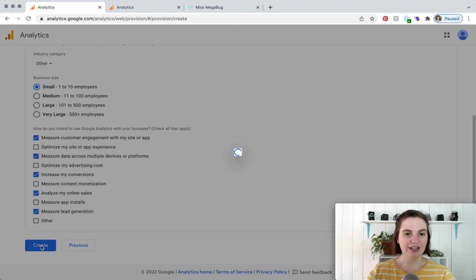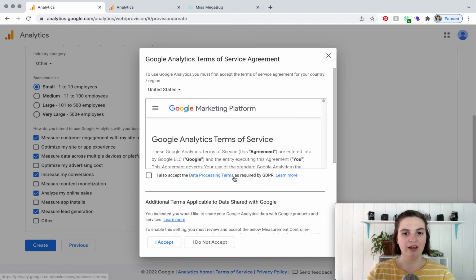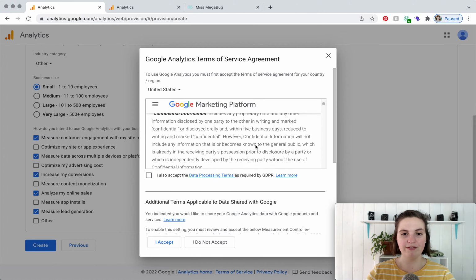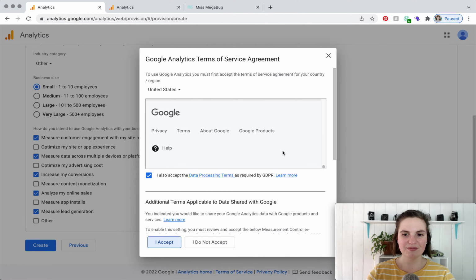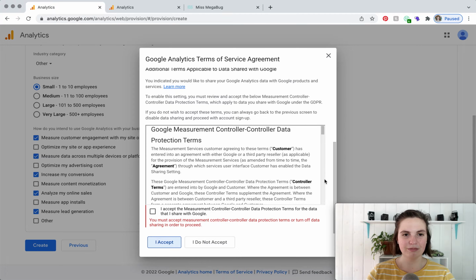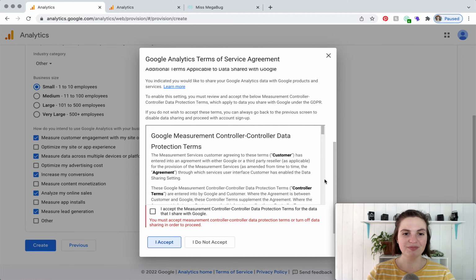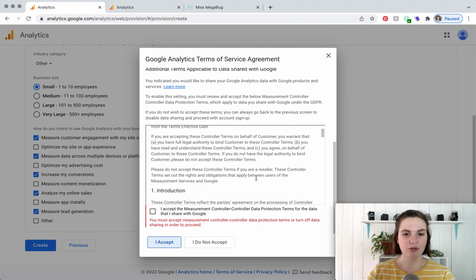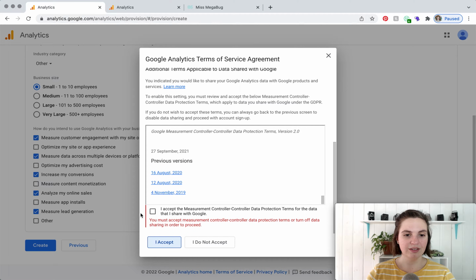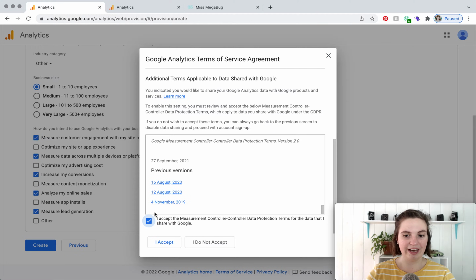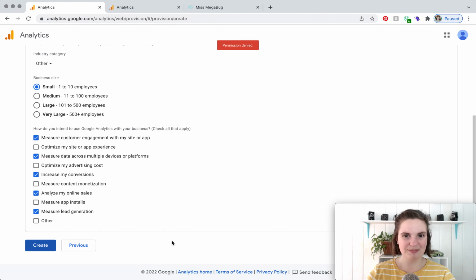So now we are going to click Create, and then you are going to have to verify the terms of service. So again, read through those at your leisure. Okay, there is more than one box of legal terms. So make sure that you scroll down to the second box of legal terms. Click on the I accept box, and then click the final I accept.